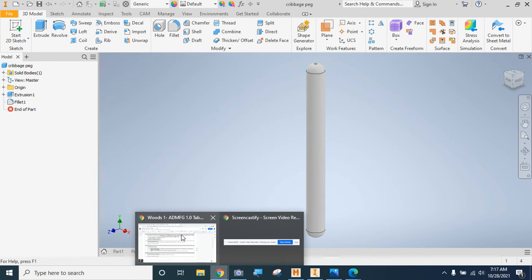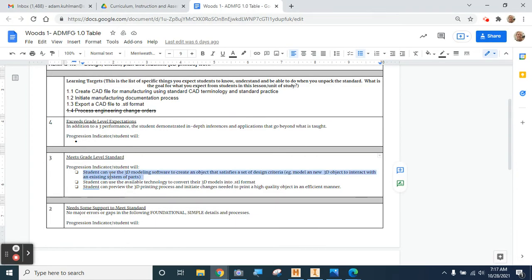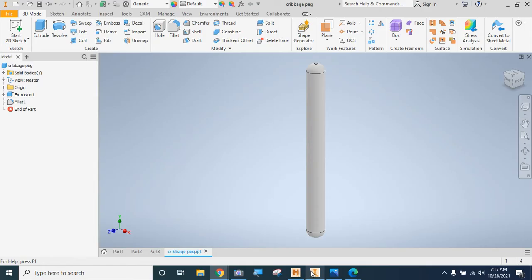All right, you've just used the 3D modeling software to create an object that should satisfy a set of design criteria. You could shut this video off and go on to the next one. If you want to make a more complex cribbage peg, continue watching.